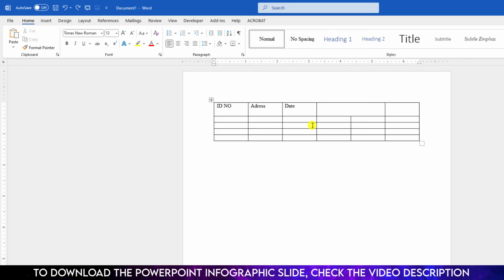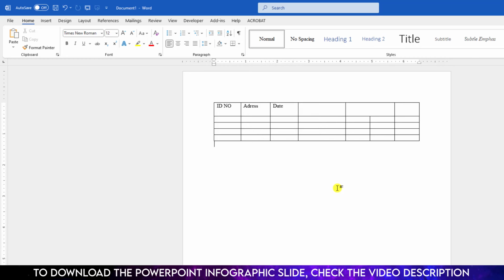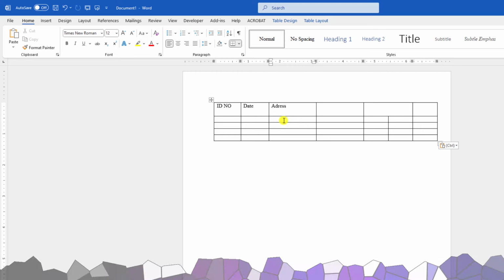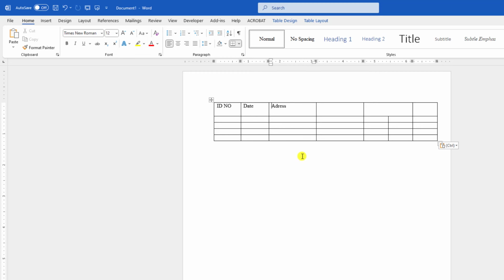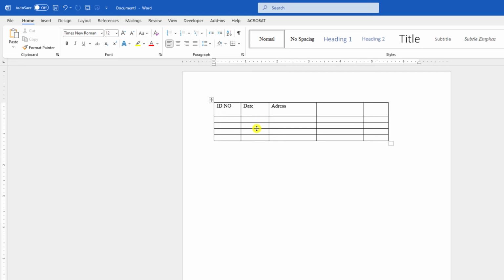Now if I want to add another column over here, let me click over here, click on the right button, go to Insert, let me click on Insert Column to the Right, and here you will see a column has been inserted. If I want to interchange the columns, I want to take the address and keep it over here. Let me select this and click the left button of your mouse and drag it over here, and you will see the column has been interchanged. If I want to delete any column, let me select it, click on the right button, go to Delete Columns, and here you will see the column has been deleted.